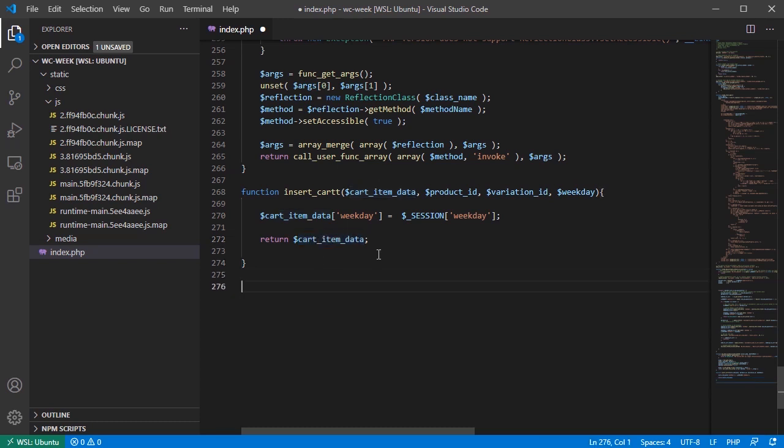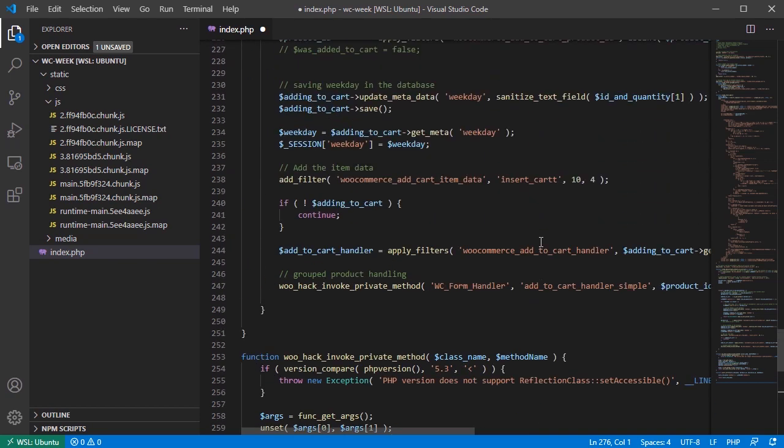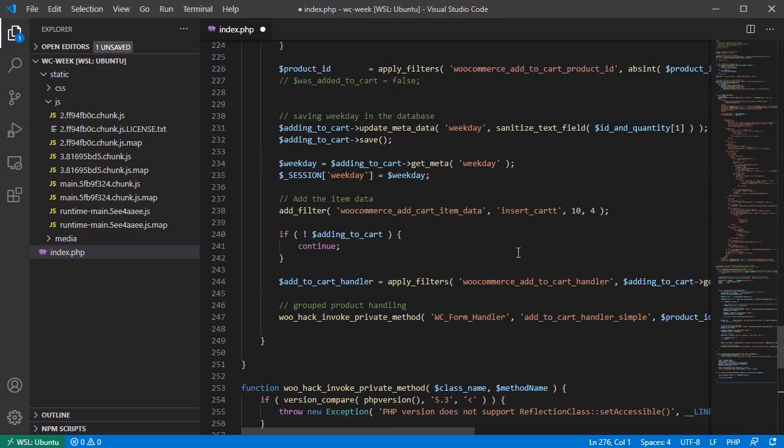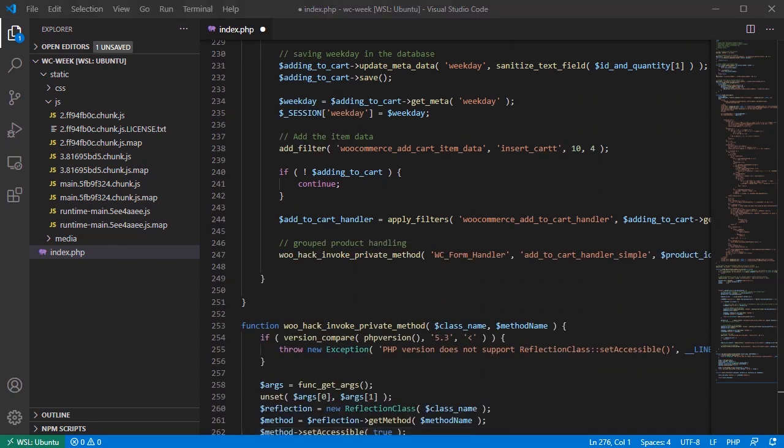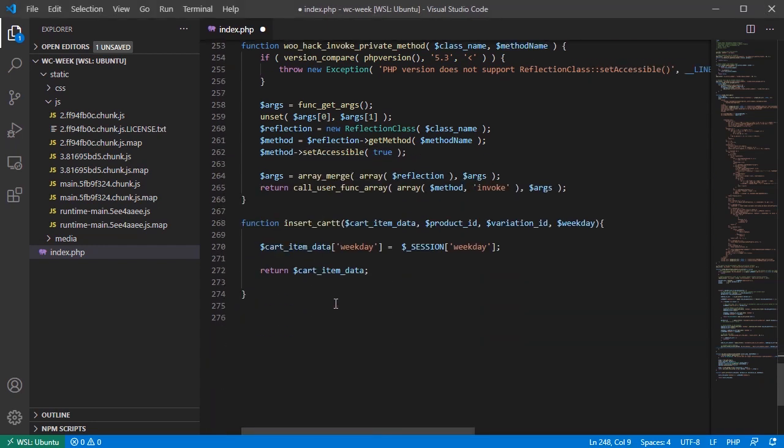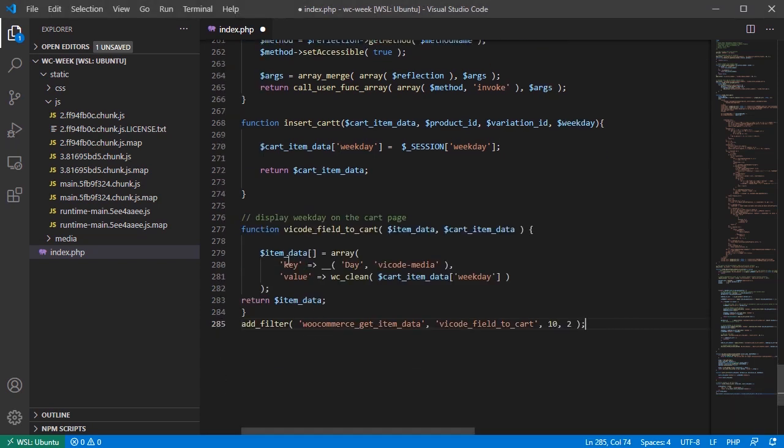And also there's another function, field to cart. Let me see. Insert cart. Okay, so I assigned this to the cart item. Now I want to output this one. So in order to display it on the page, I have to use another add a filter, WooCommerce get item data. So this is Vycode field to cart, 2 parameters, item data and cart item data.